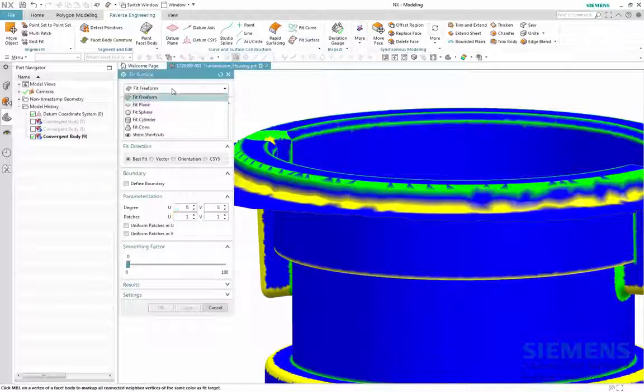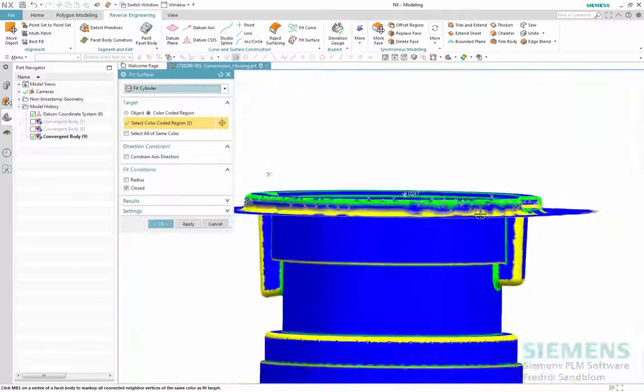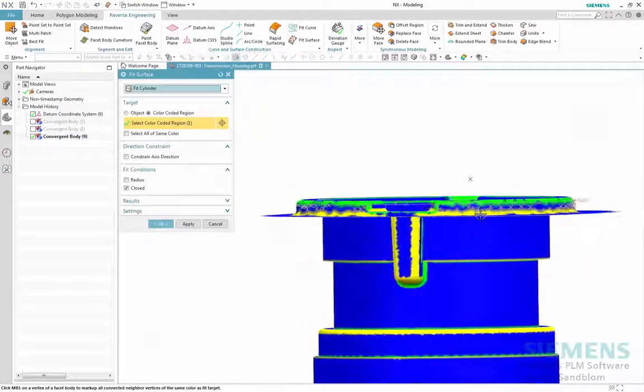Once the color coding has been fine-tuned, we now try the fit cylinder option again and find the result to be satisfying.